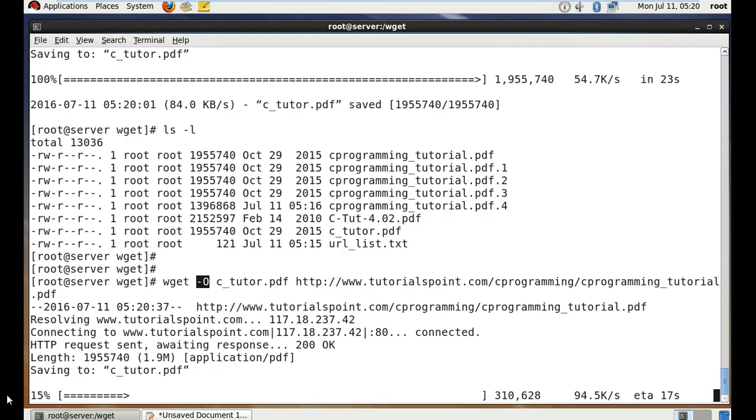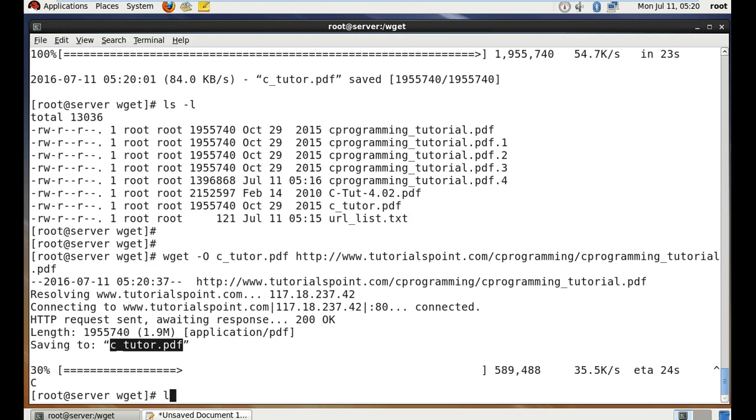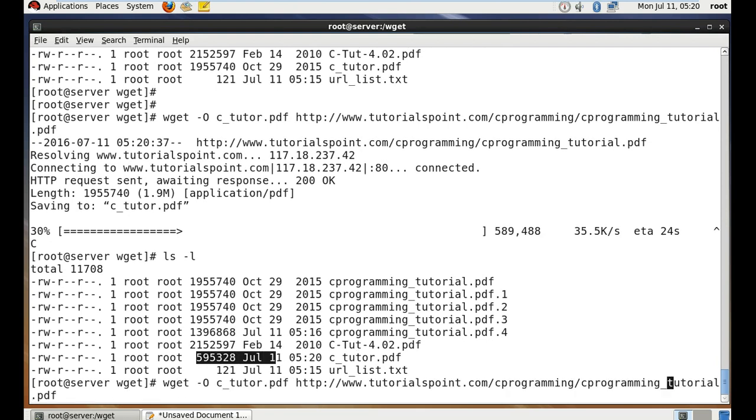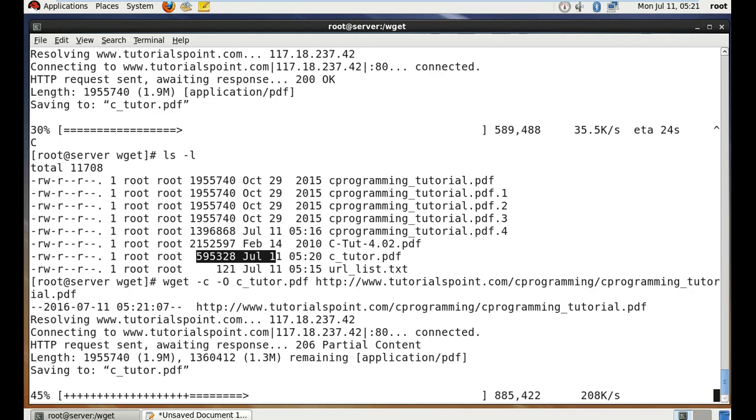So if you see here, ctutor.pdf, Control C here, ls -l, ctutor.pdf, only 5 MB was downloaded, right? And I would like to continue here. So in this case, it will continue the previous download.